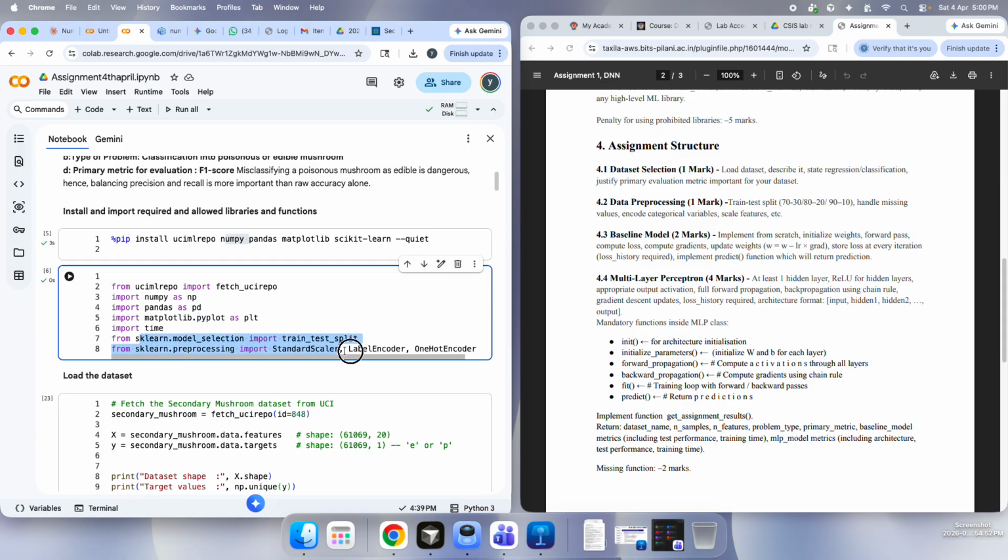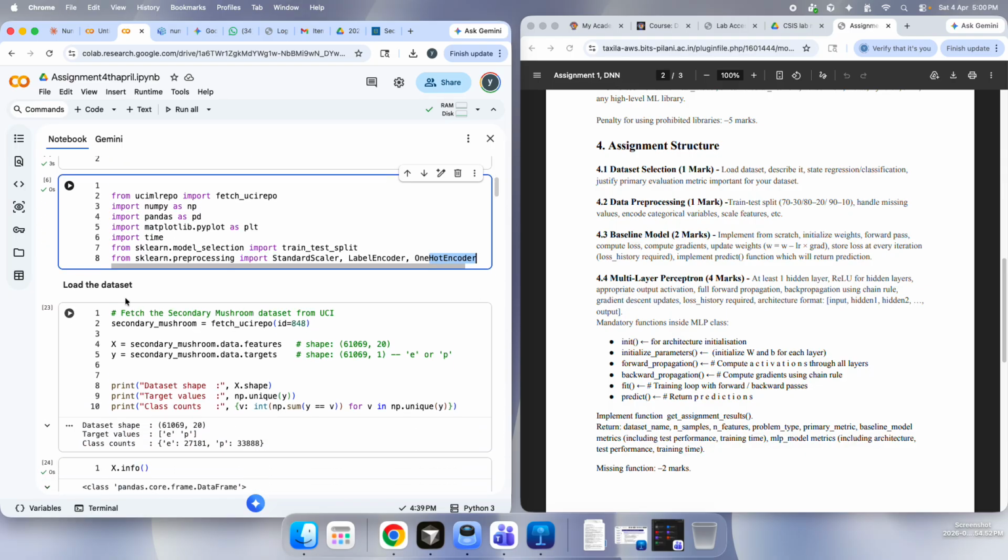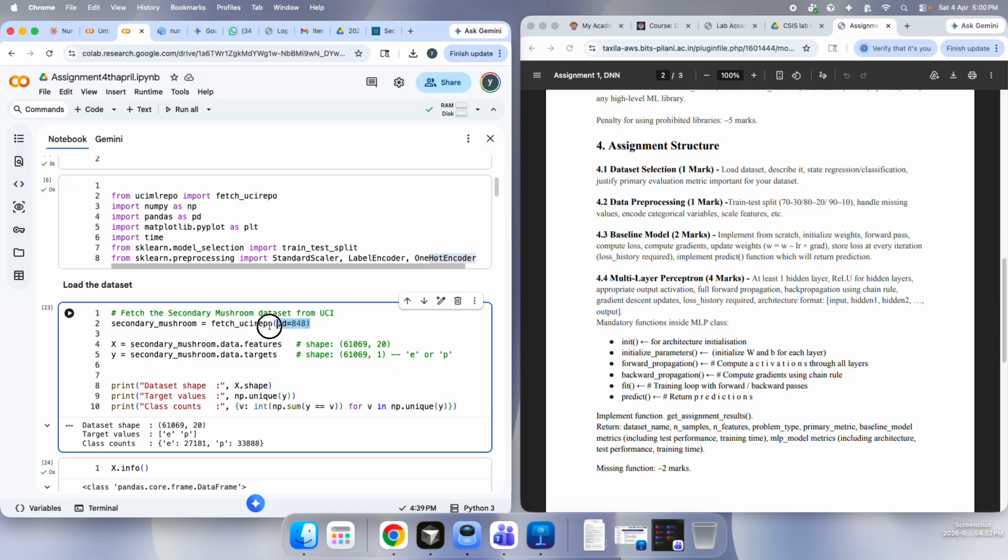Then these are the allowed libraries for us. From sklearn we are selecting the model selection class, and from model selection we are importing a function called train_test_split. I'm going to explain later where we are going to use this. Then from the preprocessing class, we are importing the StandardScaler function, LabelEncoder function, OneHotEncoder, and so on.